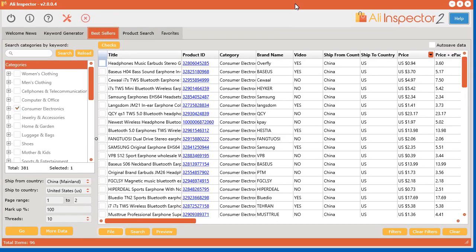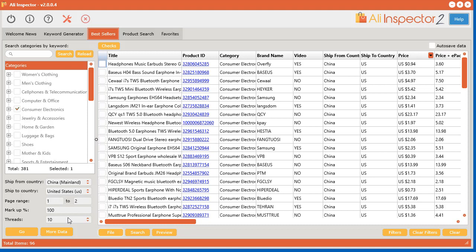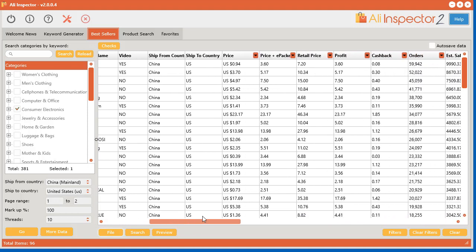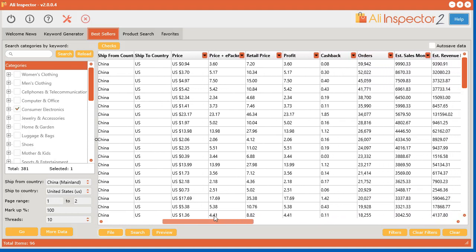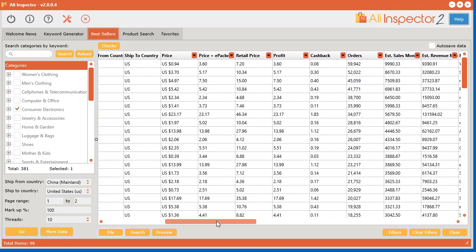But basically what I do want to show you here is the input. We do have the ability to set the markup percentage, the same as I did in the other tools. That basically gives you an idea of how much retail you should be offering. So if you purchase the product for, you know, 94 cents plus the e-packet, this is the price. If you do 100% markup, that means you're going to make $3.60 in profit.